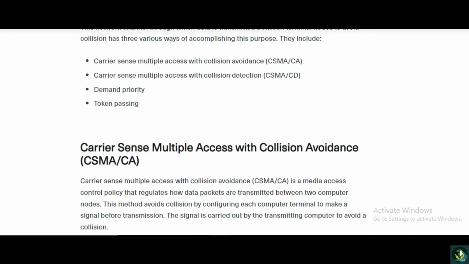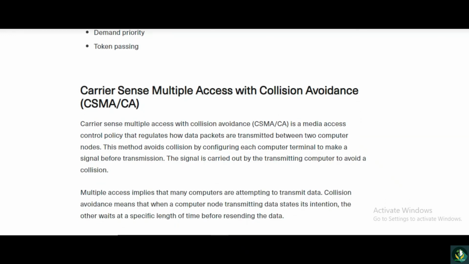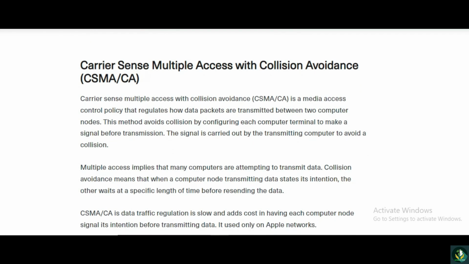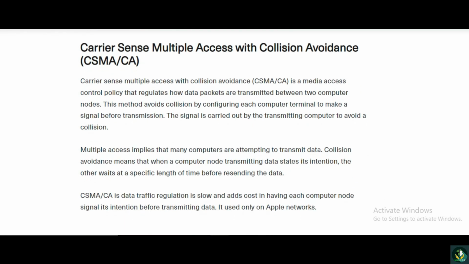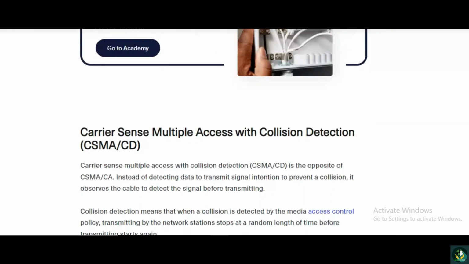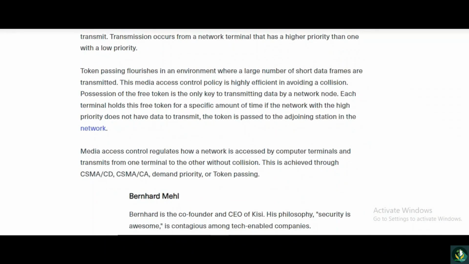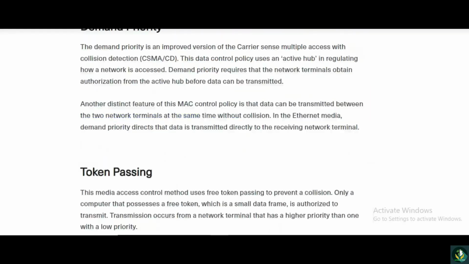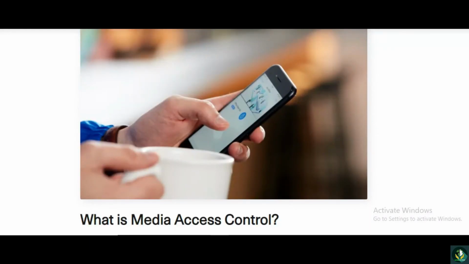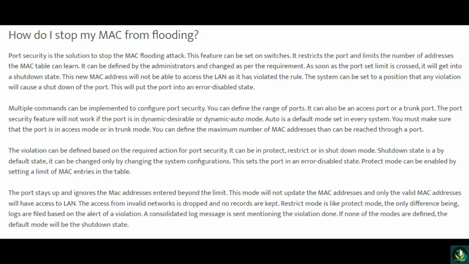So how do I stop my MAC from flooding? Here, port security multiple commands can be implemented and the violation can be defined.